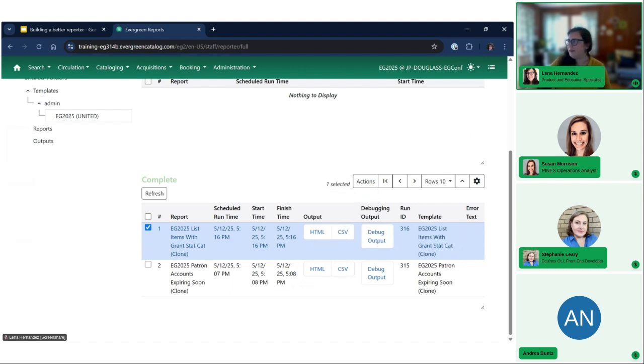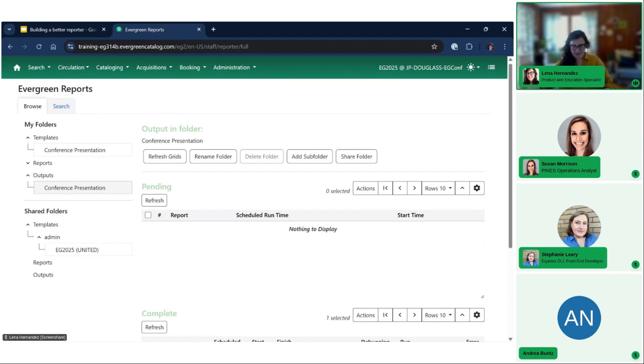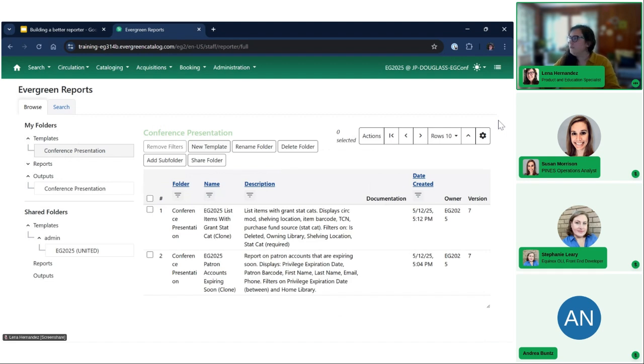Let me check my time real quick because I want to build something from scratch. How are we doing on time? We're doing fine. Okay. Let's go ahead and make one last template so that we can talk about doing this from scratch, because it's not all just cloning. All right. Let's go ahead and grab a new template.